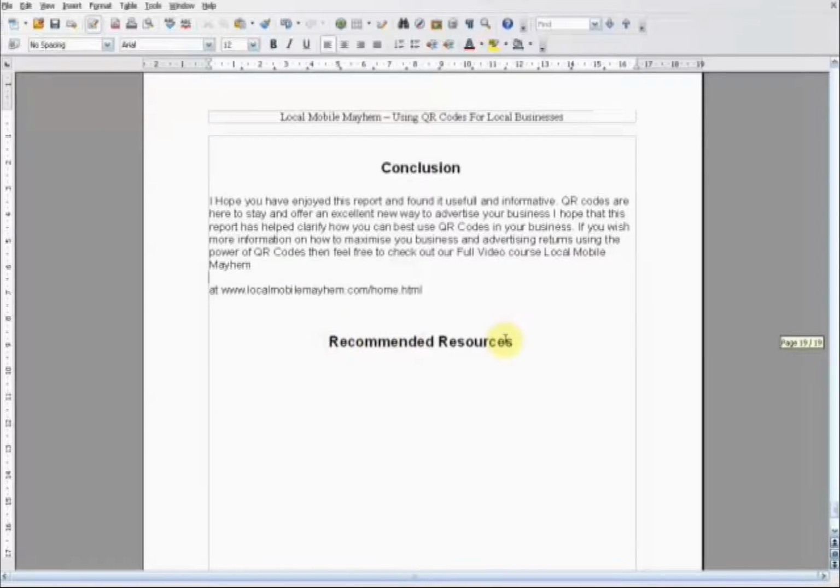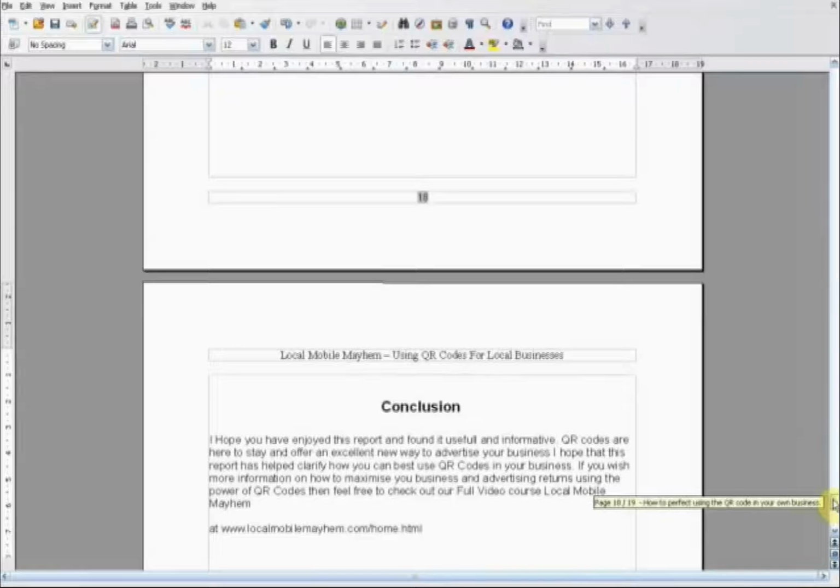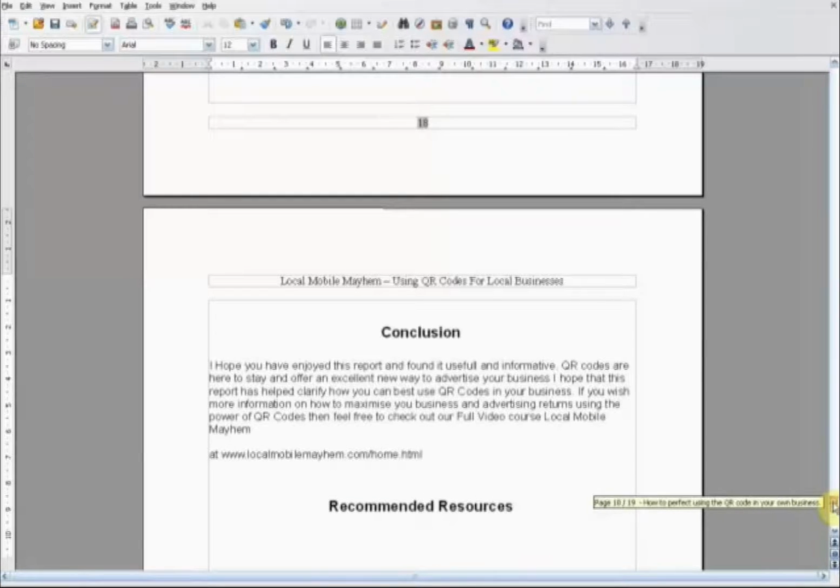Below that I've also added a section, recommended resources, and it would be here that you would add your affiliate links as well. So you can say something along the lines of, below are some recommended resources that we feel may benefit your business, and you can put the links to those products, and obviously within those links are your affiliate links, so that when the person visits the affiliate site and purchases the product, you get the commission for it.